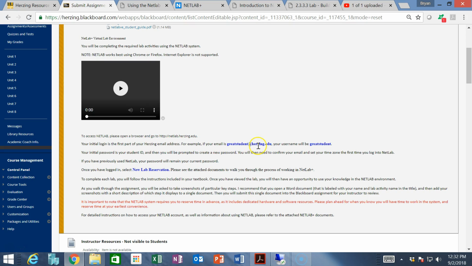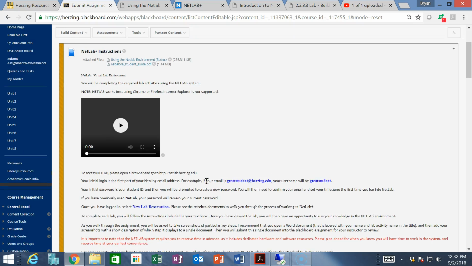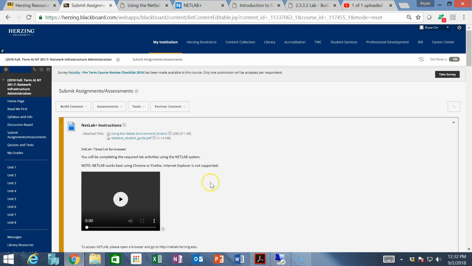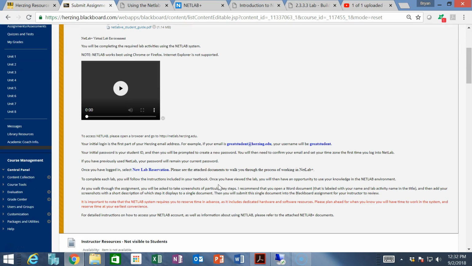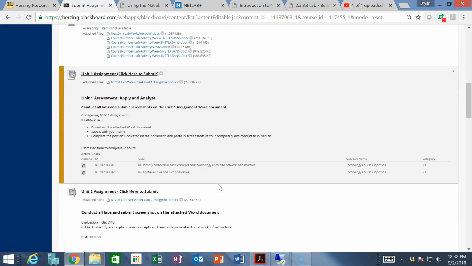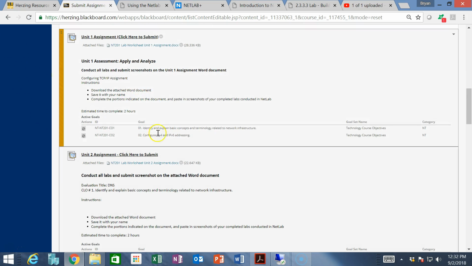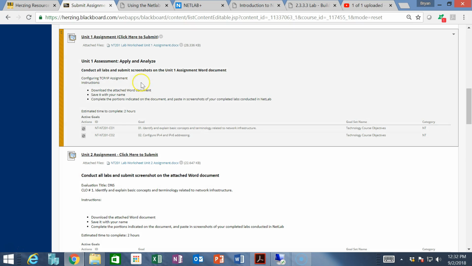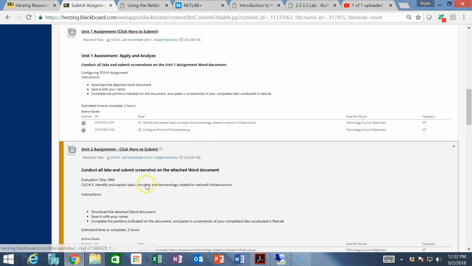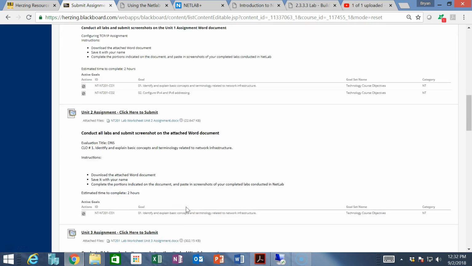Down below that, you'll also see, again, here is the information about logging in for the first time. If you've had another course with NetLab, for instance, if you took NT 181 last term, then you already have a NetLab account, and you can just use that user account and password to log in. Okay, just scrolling down, continuing in this Submit Assignments and Assessment section, this is where you'll come to submit all your assignments. Notice we have the Unit 1 assignment, Unit 2, Unit 3, and so on.